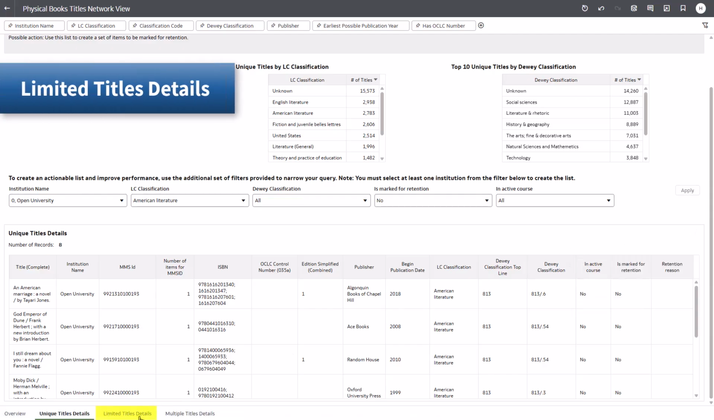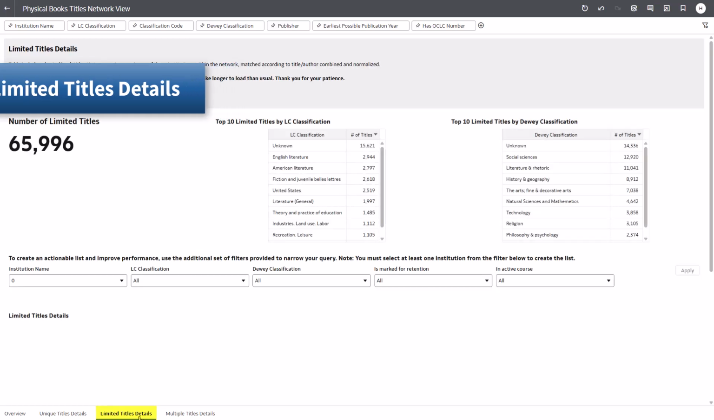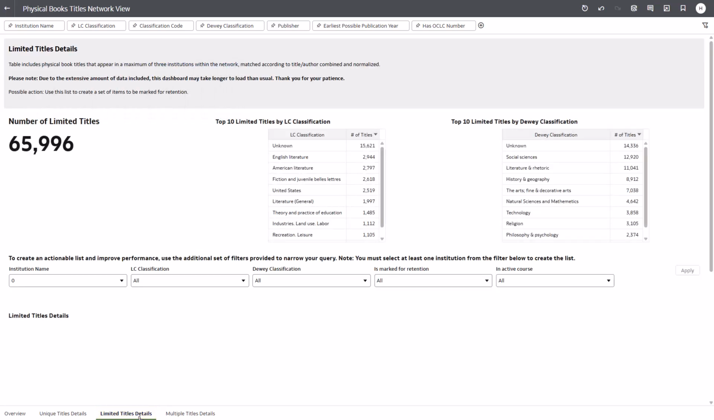The next canvas, Limited Title Details, is similar to the previous one, but focuses on those titles held by up to 3 institutions. Here too, you may wish to create lists of titles for retention.